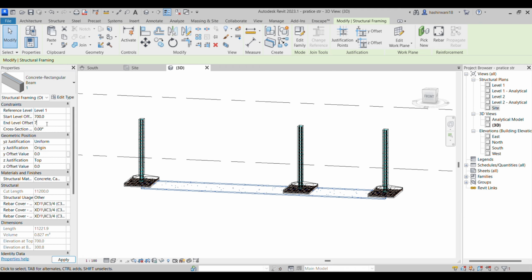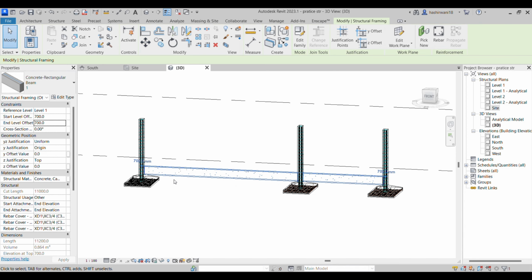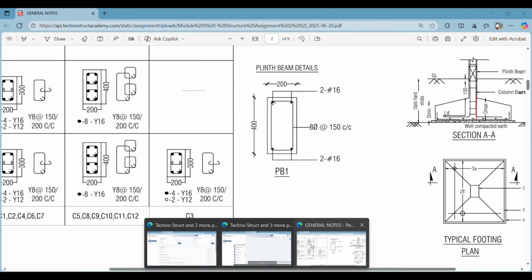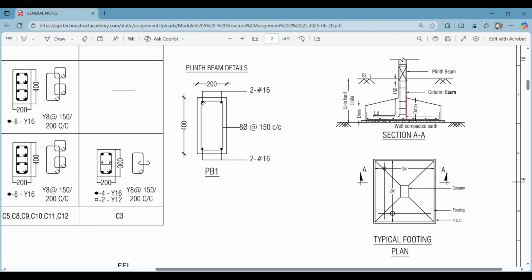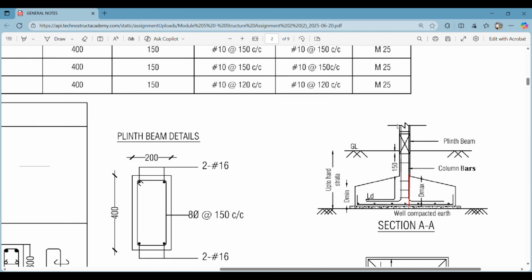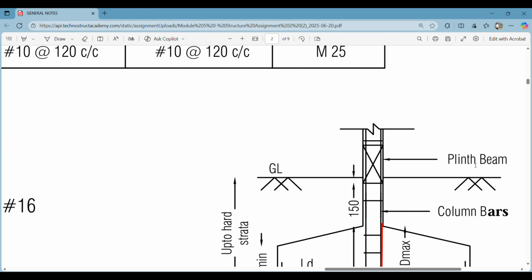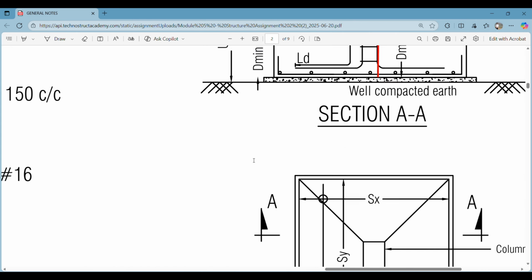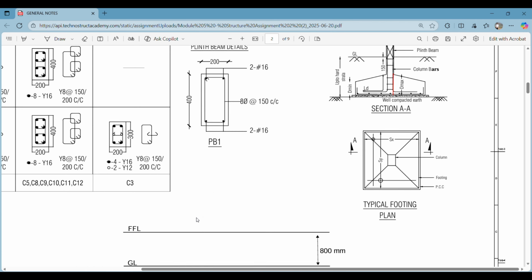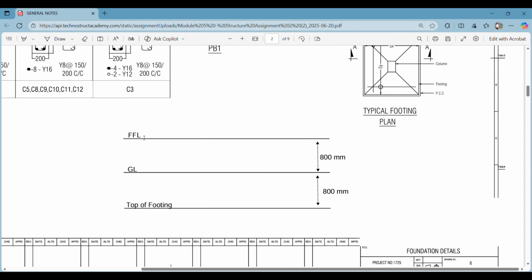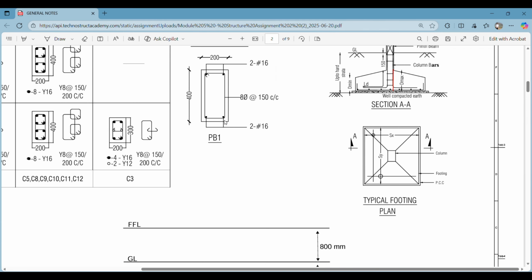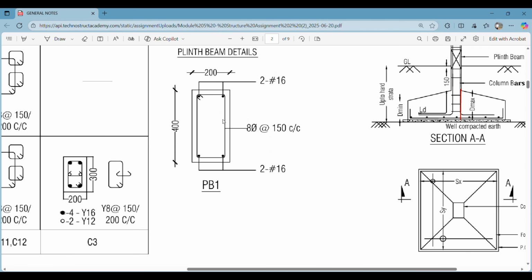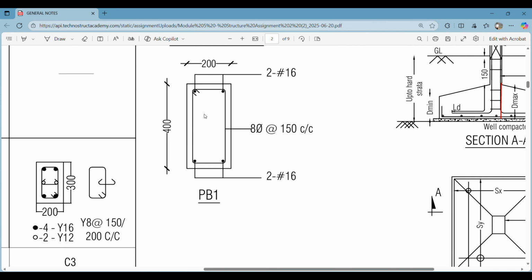You can check the levels of this particular beam in the document. Here we can see our plinth beam. It has been placed 150 mm above ground level, and the ground level itself has been placed at this particular distance from the FFL and the top of the footing. So now let's place some rebars on this particular beam.